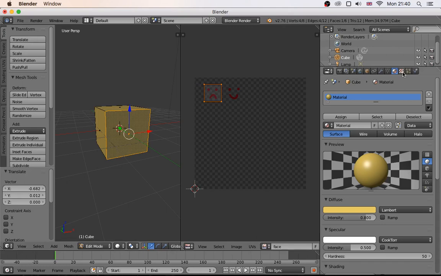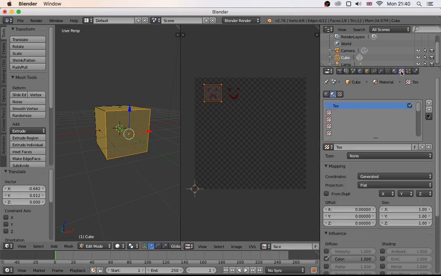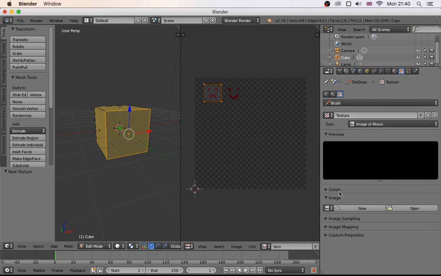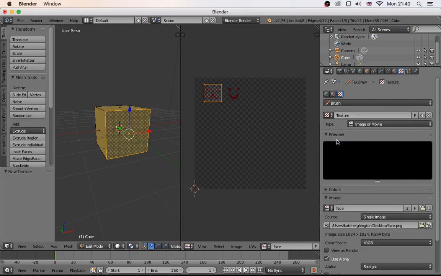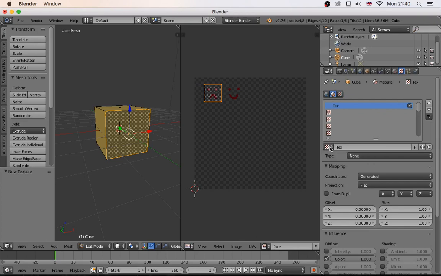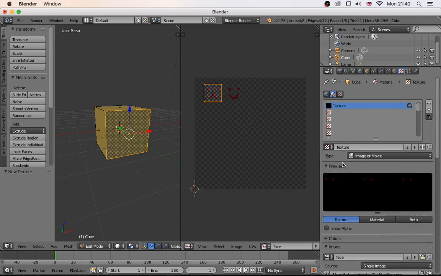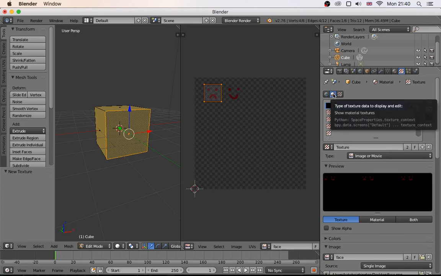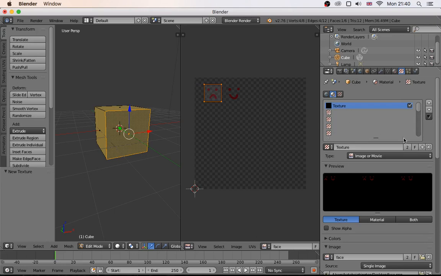We will need to create the texture for it. We've got our material here, but we need to create a texture. So we'll click new, and we will select that face image that we created. This is the texture. Notice this is text, so just make sure they're the same. The other thing to do, this is the material, this is the texture data for the material textures.